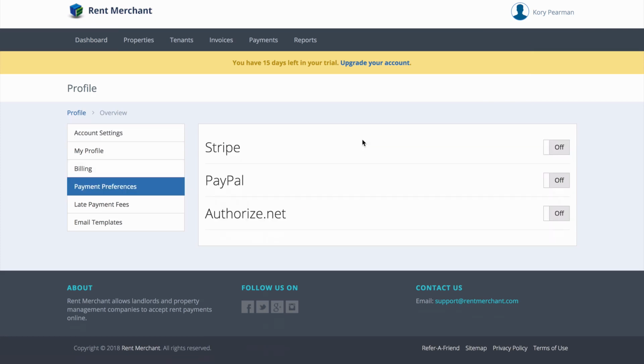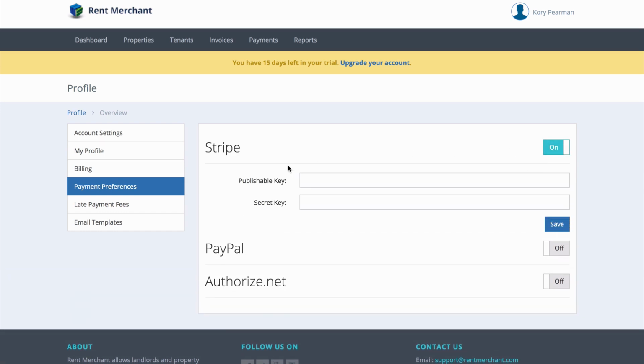and you'll notice that we have three different options. We can enable Stripe, PayPal, and/or Authorize.net. So we'll get started with Stripe. We're going to turn this on, and we'll notice that we need our publishable key and our secret key.